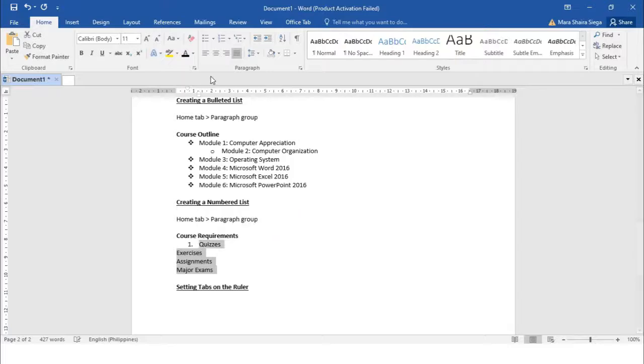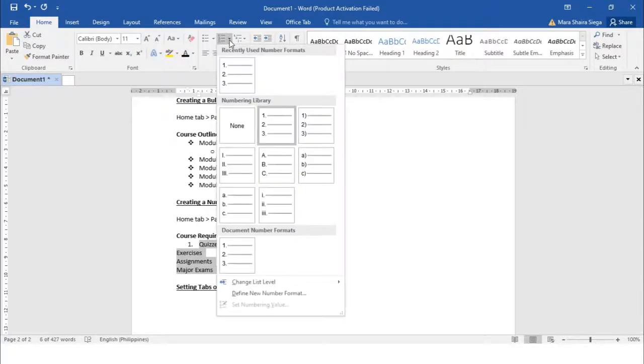Now you can customize the numbering as well. You can have this style. You can have numbers with parentheses. You can make use of Roman numerals. You can make use of letters, either uppercase letters or lowercase letters. So you have different numbering options.